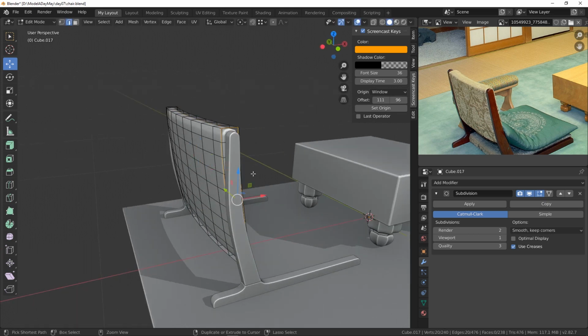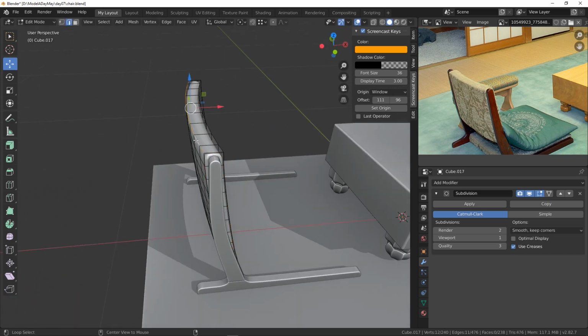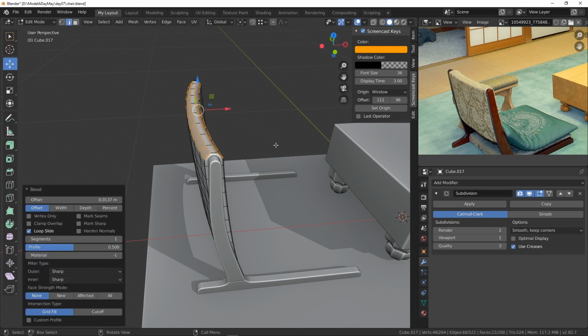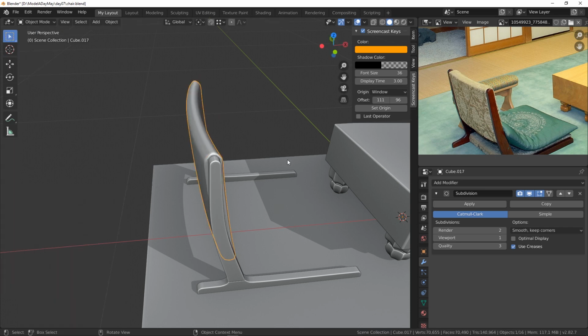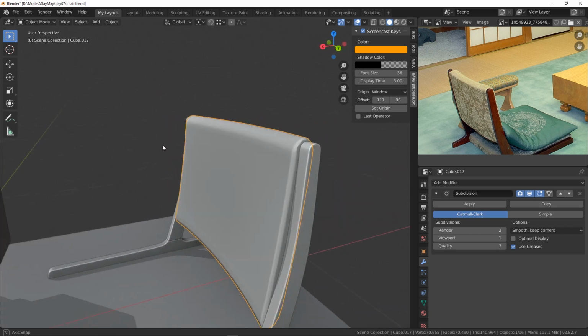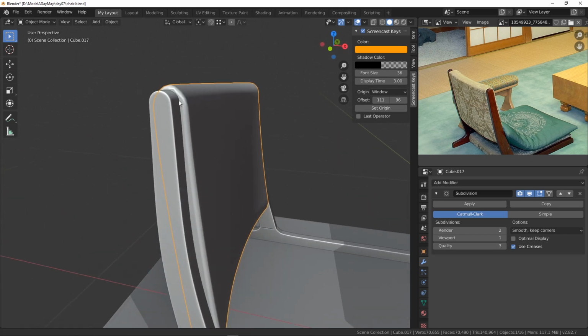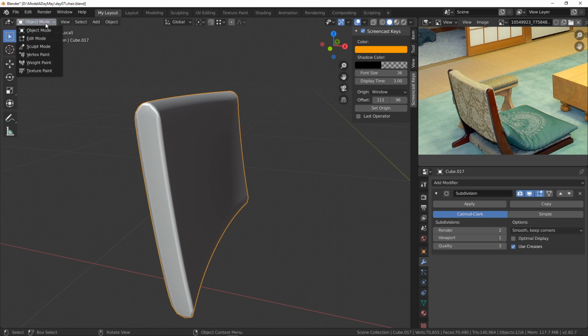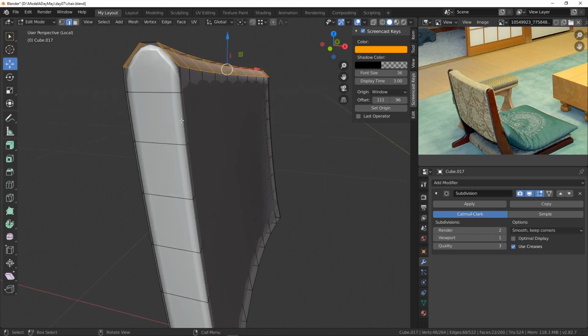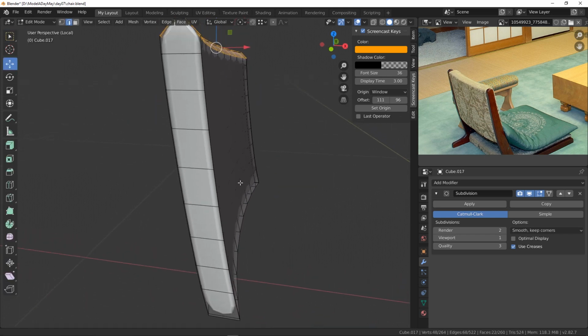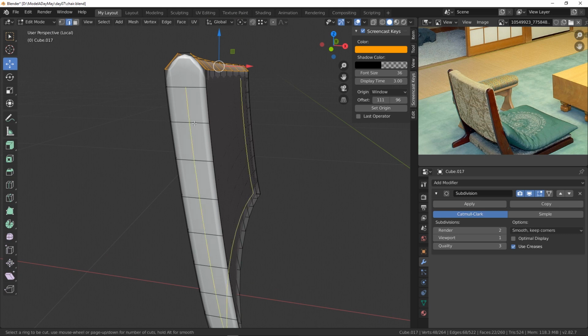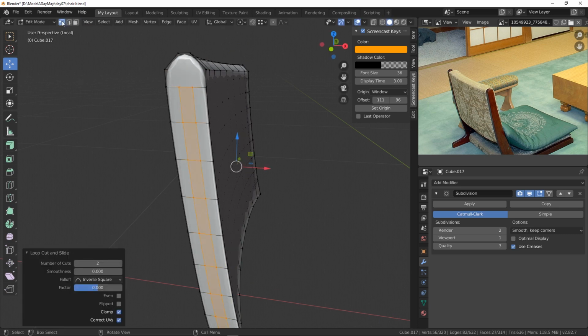Actually, no, we're not going to add an edge loop at the back. What I'm going to do is bevel these. Because we're doing subdivision surface, I'm only going to bevel with one segment, and that lets me get that roundness. We do have some edges. I'm going to isolate, go to edit mode. I'm going to add in 2 segments.